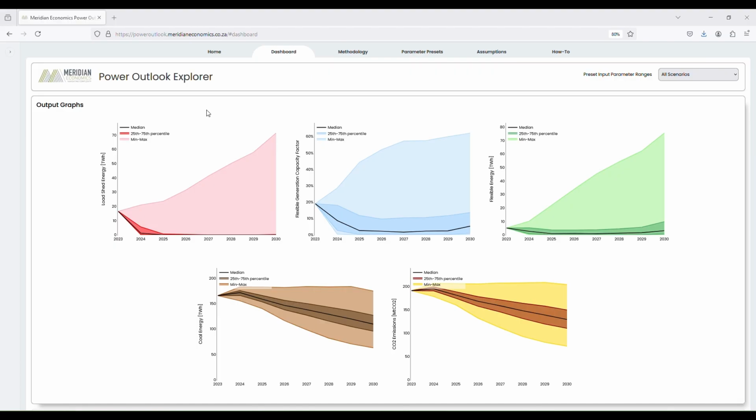Right, so if we start on the dashboard page and you select all scenarios on the preset input parameter range, what you're seeing here are the 5 output graphs, and these show very wide ranges on each of the output parameters because this is showing the results of all the possible scenarios that you can run with the tool. So starting at the top left is the load shed energy.